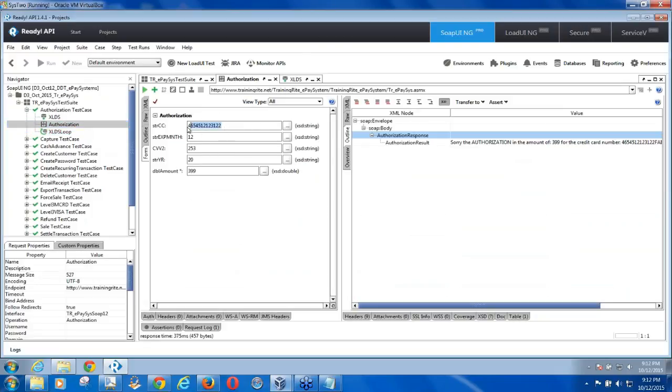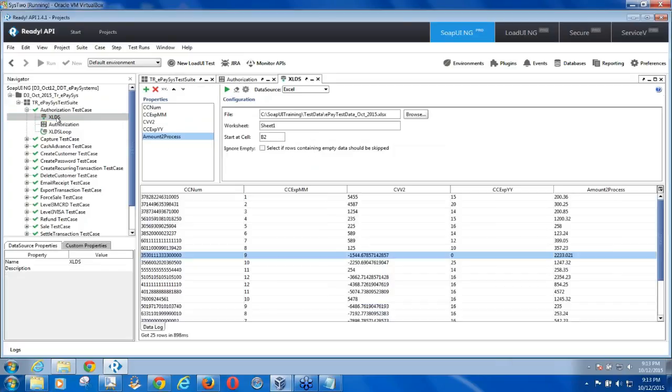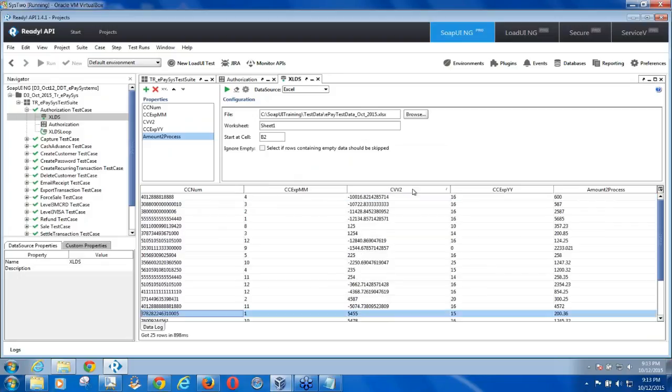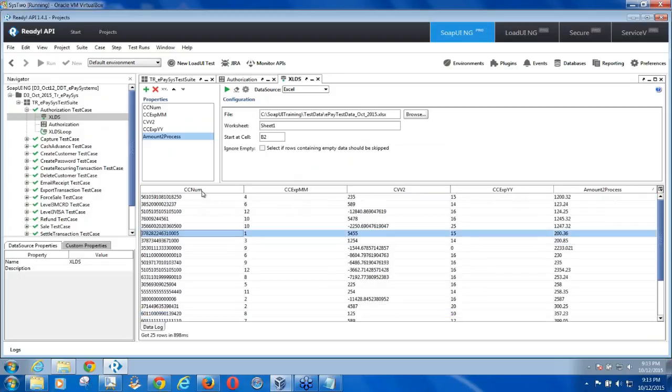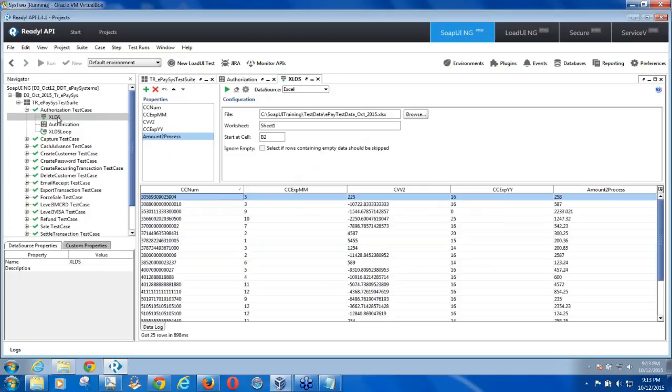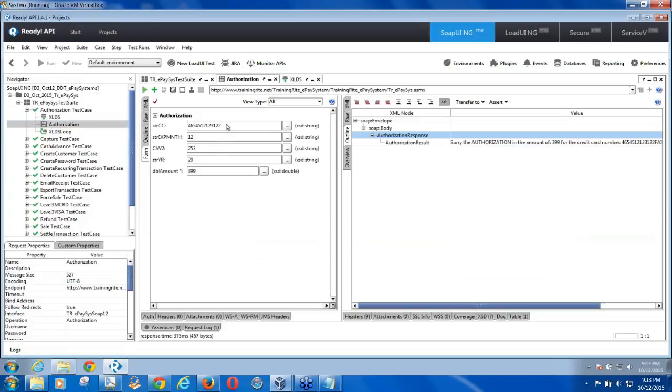Now, the final thing is, we come in here. If you look at what I have in here, I have hard coded this. Last time I hard coded. But what I want to do now is get the data from this XLDS. Inside XLDS, from Excel, we already brought the data and it's sitting here. CC num, CC expiration month, CVV2, this one, that one. So basically, we need to get the data from XLDS, from these columns. So how do we do that? First of all, let me just remove it.